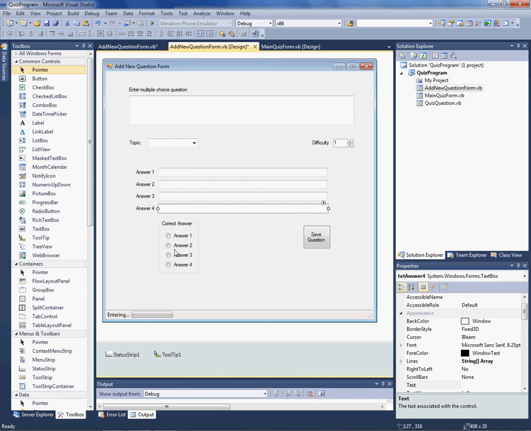Same with the radio buttons. One of these radio buttons needs to be selected. Don't worry about the difficulty. We're not too worried. That has to have a value set. By default it will be a number 1. We're not too worried. Now this isn't fantastic validation.